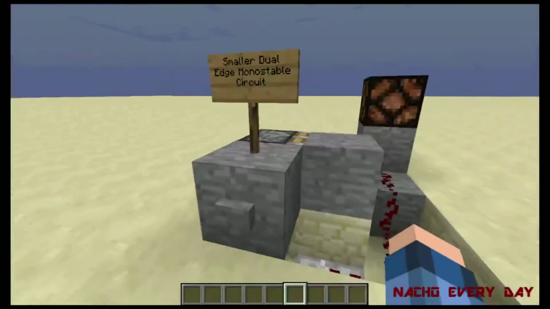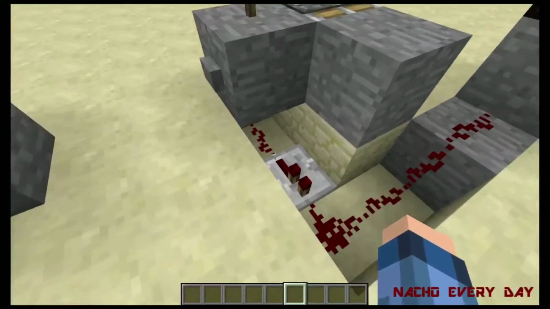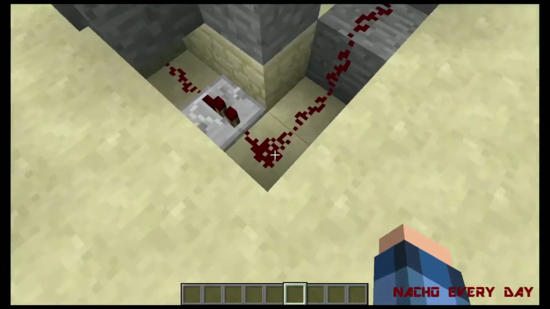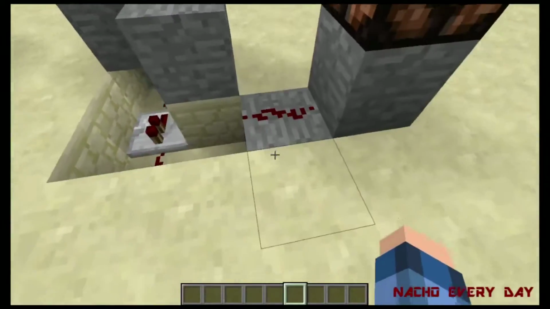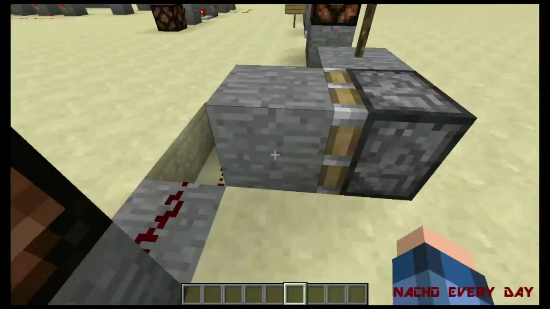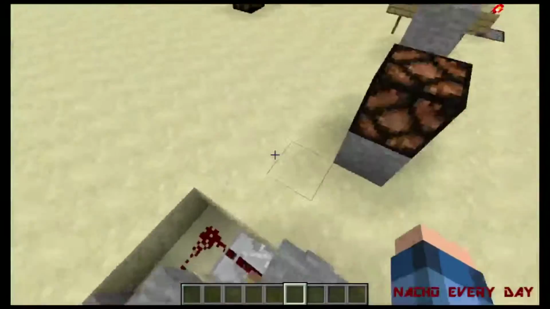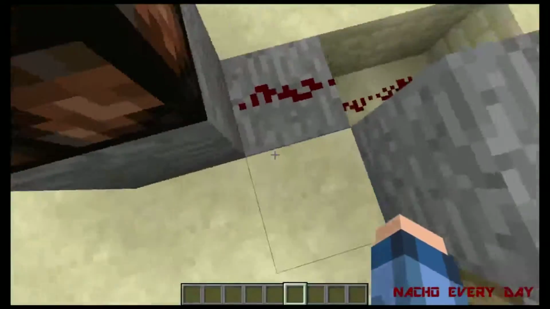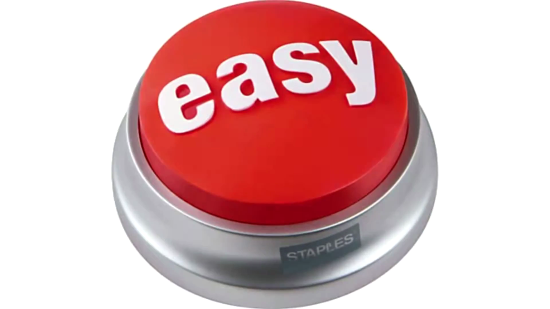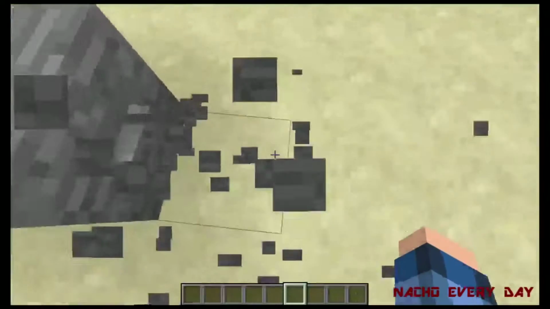But how to build the smaller dual edge is you have to have button, block, redstone, repeater, set that to 1 tick, and then redstone, block up, and then at the back you've got this sticky piston with this block there pushing out and then retracting, and then you can take your output from here. But yeah, that is just about it. That was easy. So that is monostable circuits in a nutshell.